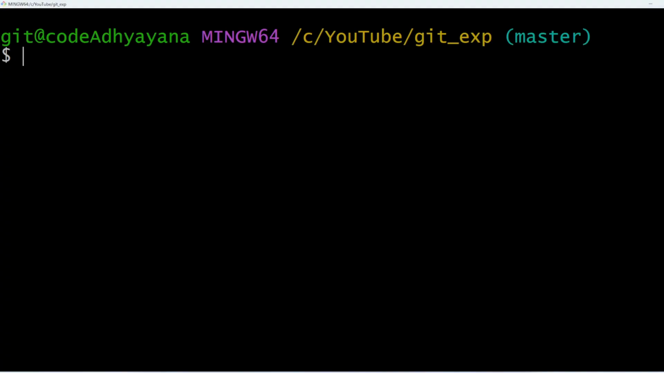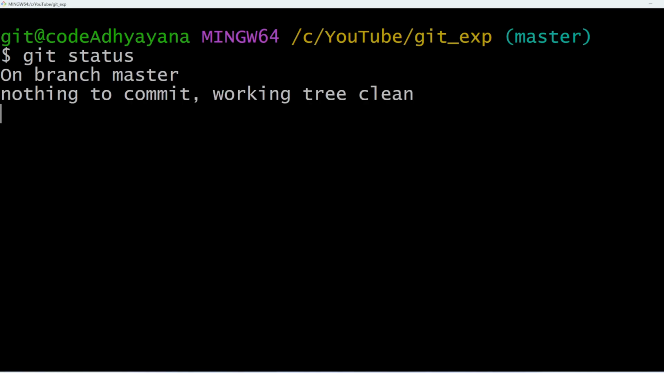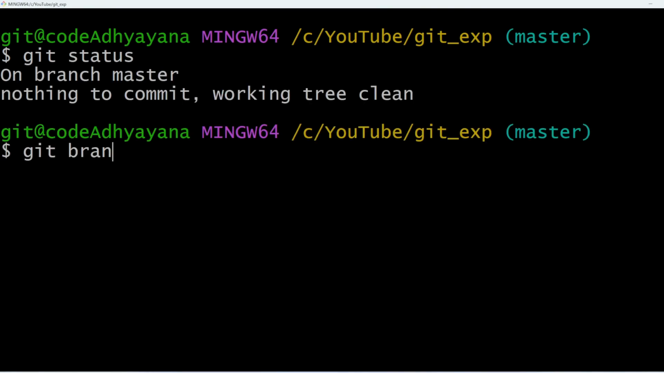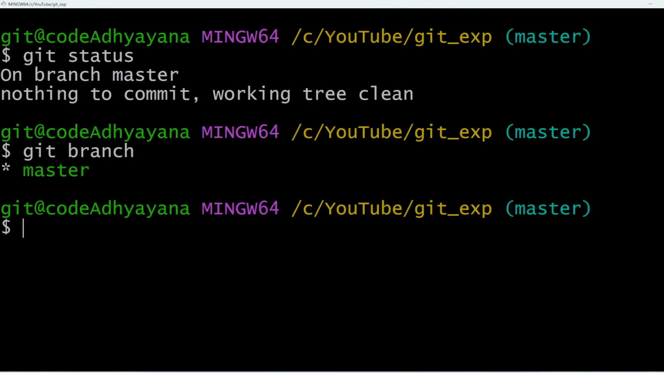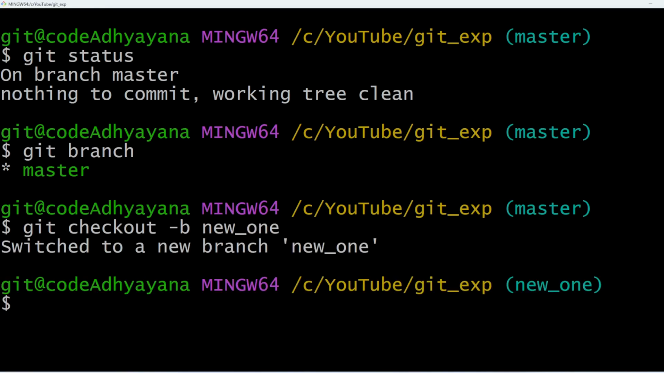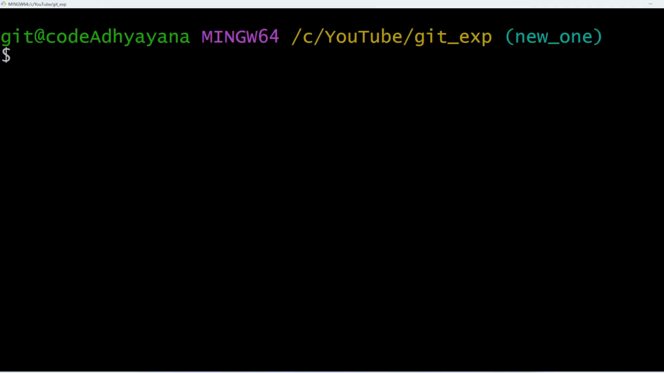So first we are going to check the git status. So git status, and here the branch is clean. Now let's see the branches. I have only the master branch, so I'm going to create one new branch and I will use the checkout command to create the branch and switch to that new branch. Now I am already in this new branch.